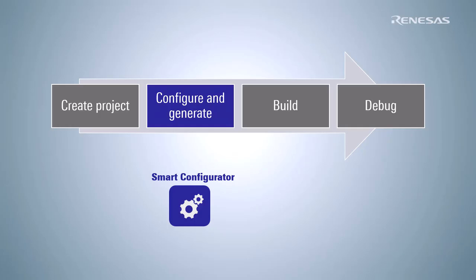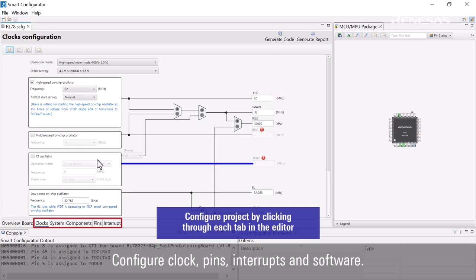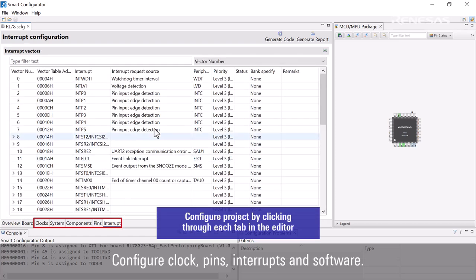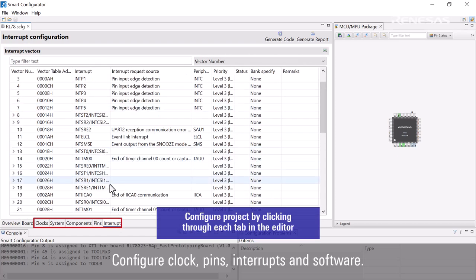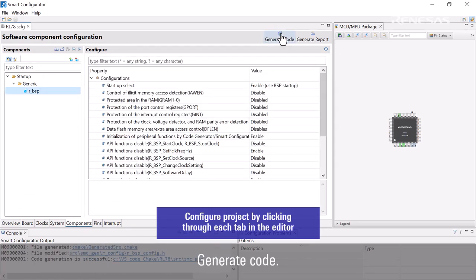The second part of the video will walk you through the steps to configure and generate the source files for the Smart Configurator project. Configure the project, including the MCU clock, pins, and interrupts, by clicking on the tabs at the bottom of the editor. Software drivers and middleware can be added from the Components tab. Once you are satisfied with the configurations, click on the Generate Code button.